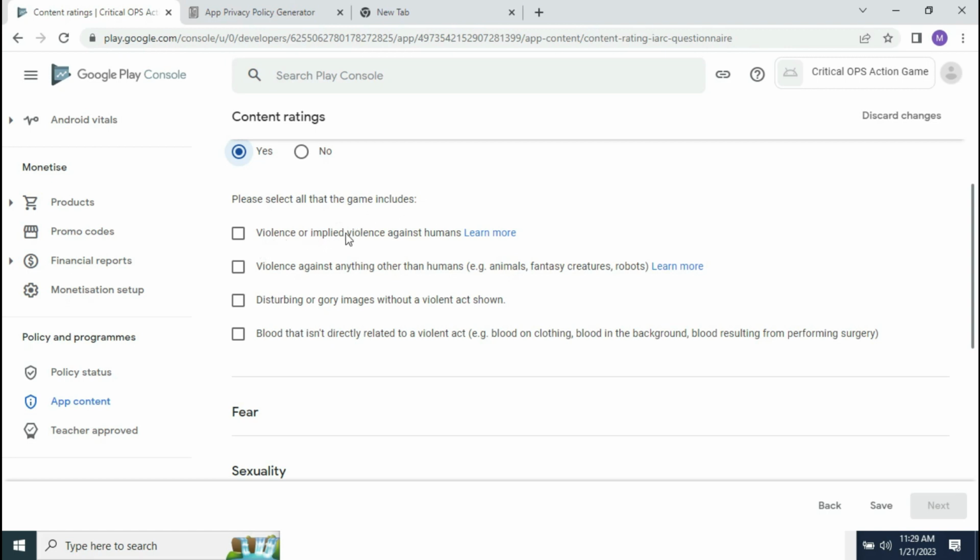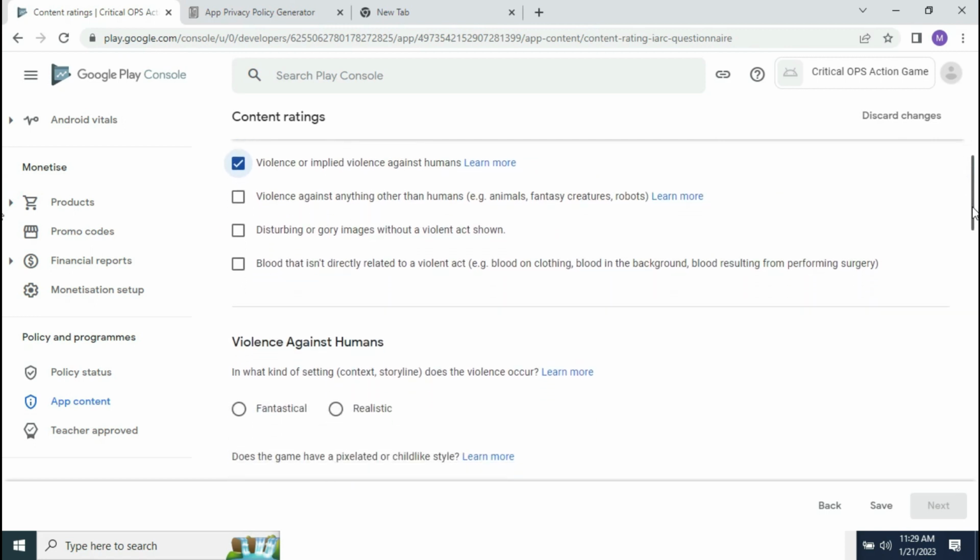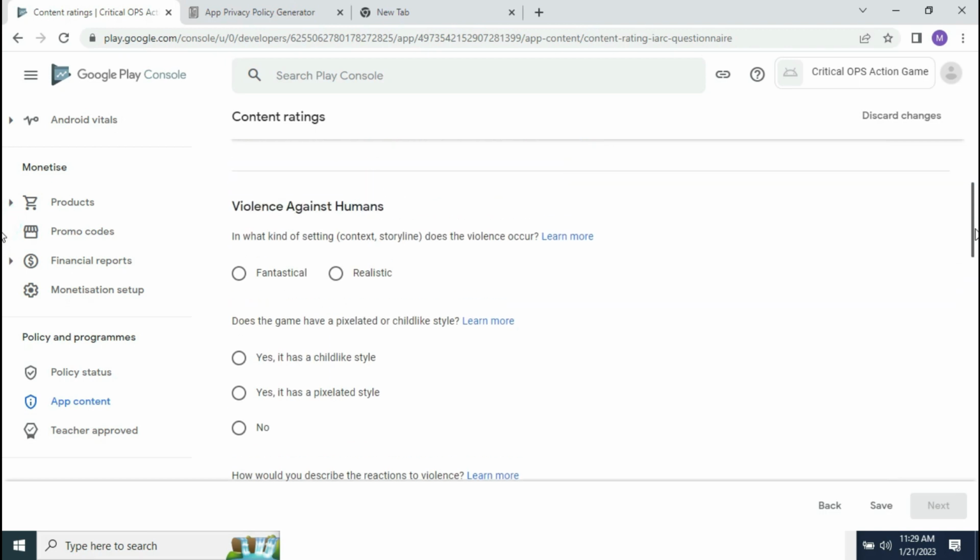Does it include violence or implied violence against humans, violence against anything other than humans, animals, fantastic creatures? Mine includes violence against humans. Then disturbing or gory images without a violent action, blood that isn't directly related to violence, blood on clothes, blood in the background, blood from performing surgery. There's nothing like that in my game, so that one is not included. If you have any one that you don't understand, comment below in the comment section and I'll be there to help you out.